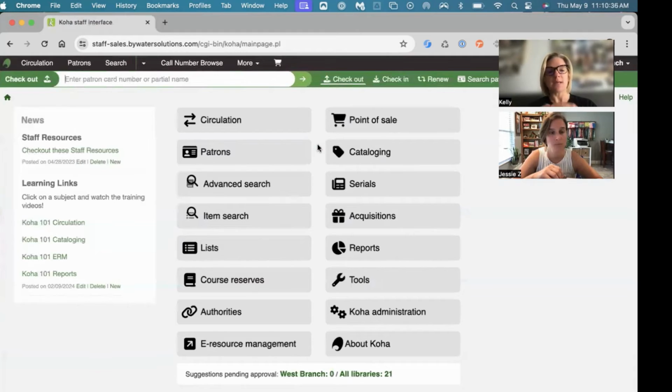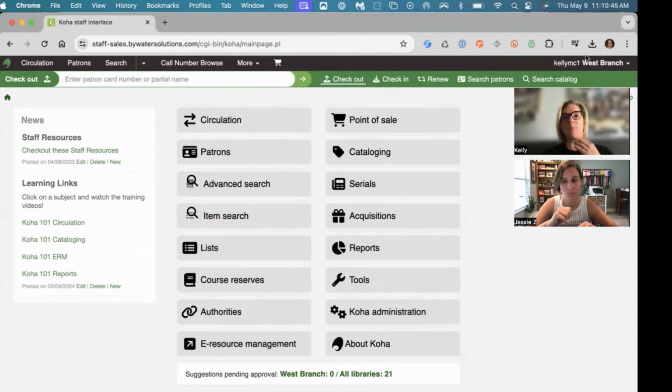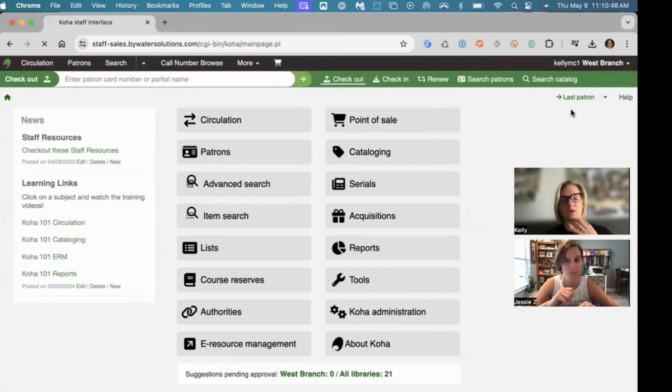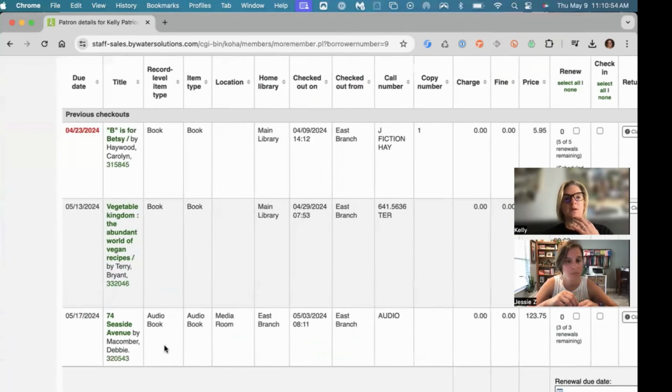The next thing to think about is just that circ control is what your circulation rules are based on as well. I'm going to pop into my account, just as Jessie said, just show an example of a check-in. Scroll down. So here I have an East branch item, 74 Seaside Avenue. Its home branch, and its holding branch or checked out from was the East branch. If I check this in at the West branch, it should default to my East branch, because that is where it's from. It would not stay at the West branch.